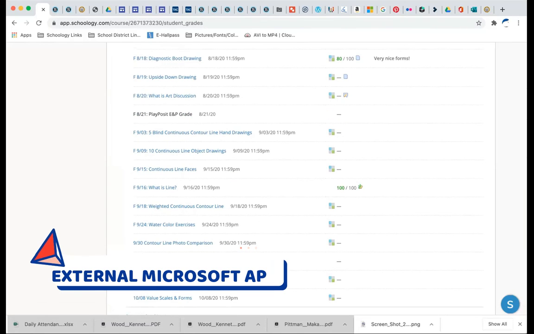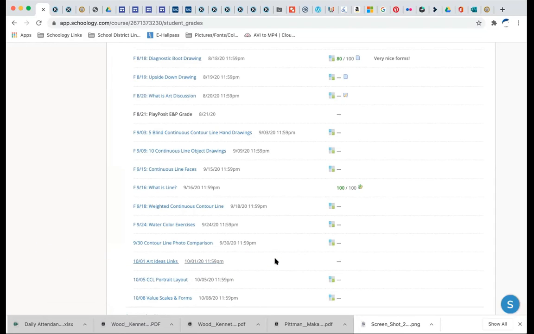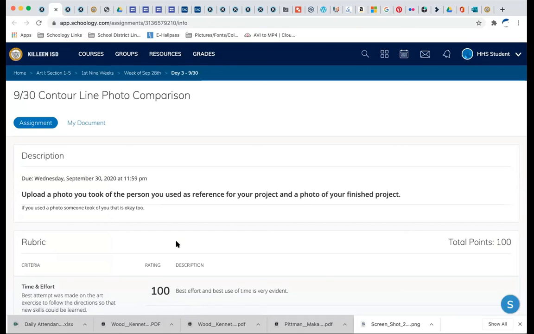So one of the features that we use quite frequently is the Microsoft Office applications. In particular, I use a lot of PowerPoint because it allows the students to submit multiple pictures that can all be viewed at the same time. There are a few things that need to be reviewed as far as what will make the student more successful in working with this particular application. So this assignment right here is one that is using Microsoft PowerPoint.